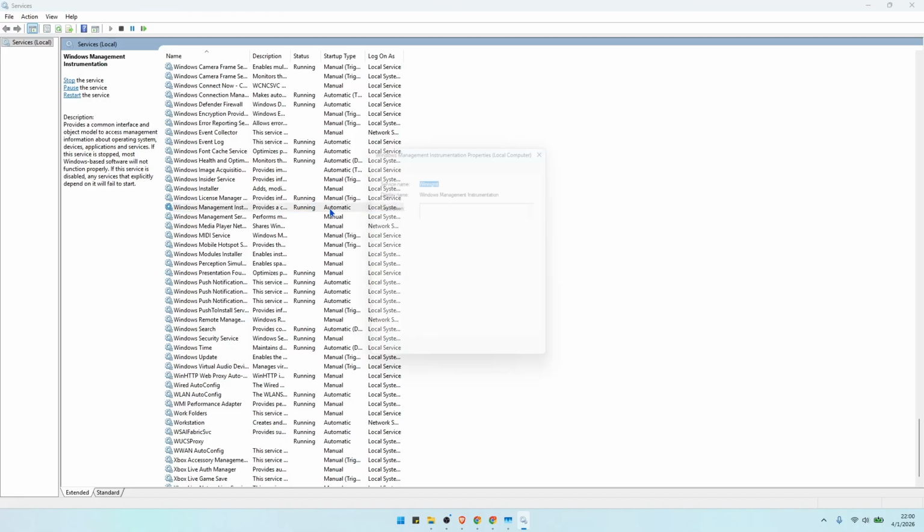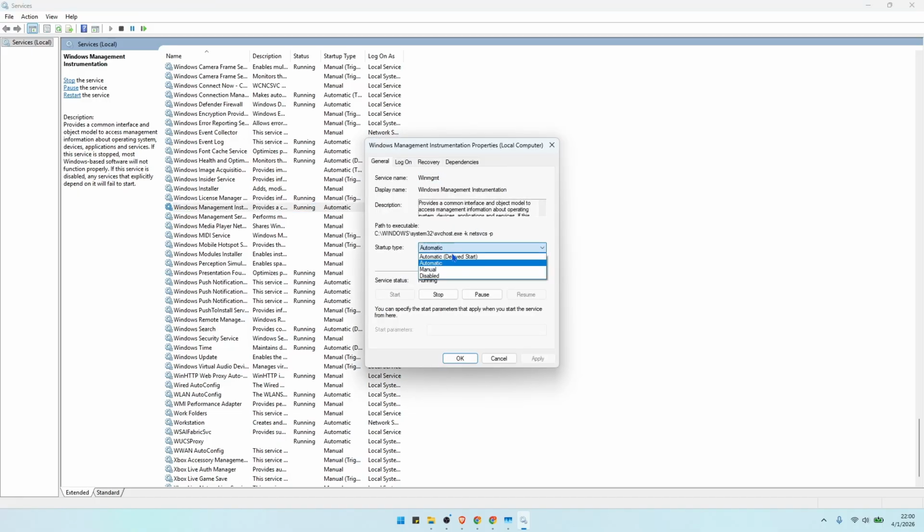Set the startup type to automatic, then make sure the service status is running. If it's not running, go ahead and start it. Once done, click Apply and then OK to save the changes. If the issue still persists, continue to the next solution.